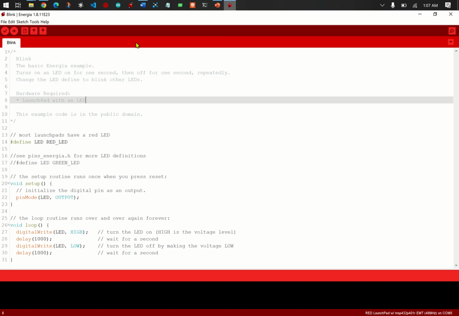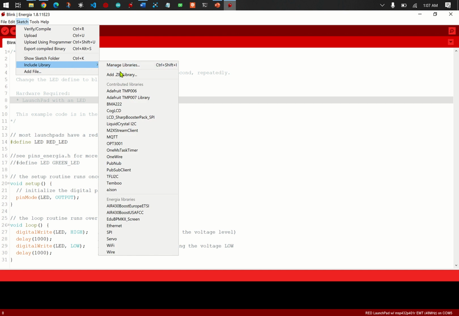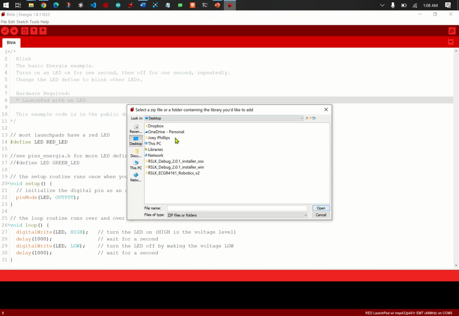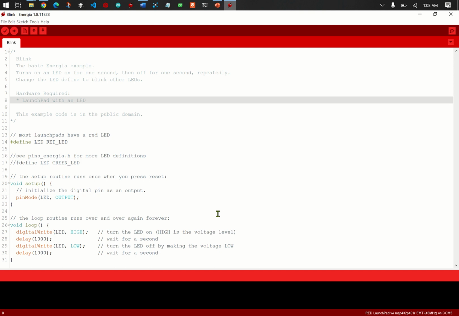To install this library, I'm just going to go to Sketch, Include Library, and add the .zip library file that I asked you to download earlier. Once you download it, you don't need to extract it. Just leave it as a zip file. So I go to Add Zip Library. Mine is on my desktop, so here you'll see this is my zip file. I'm going to click Open, and it's probably going to take a few seconds. Basically, Energia is extracting it in the background. Here you see the message: library added to your libraries.